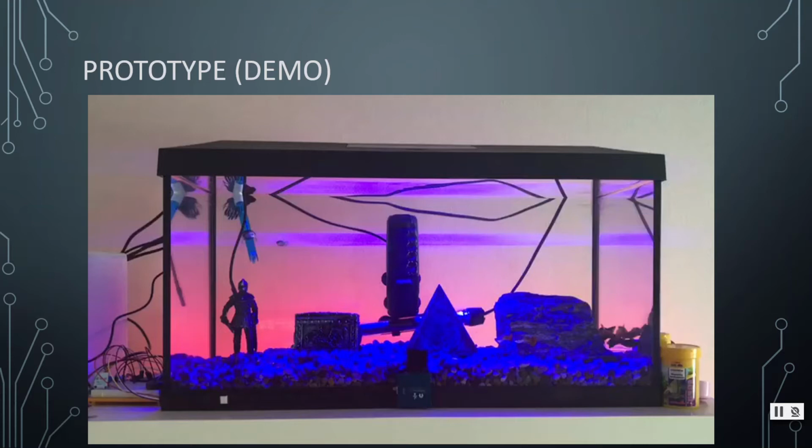But if there's a spike or a drop from the optimal range, the green light will be replaced by red, and we'll hear a Super Mario Bros. theme. So here is the demo.